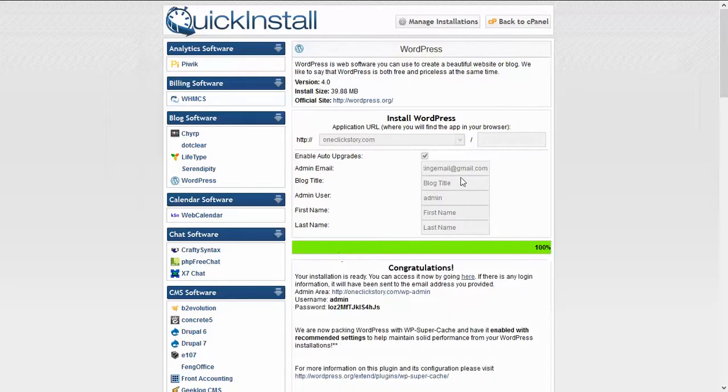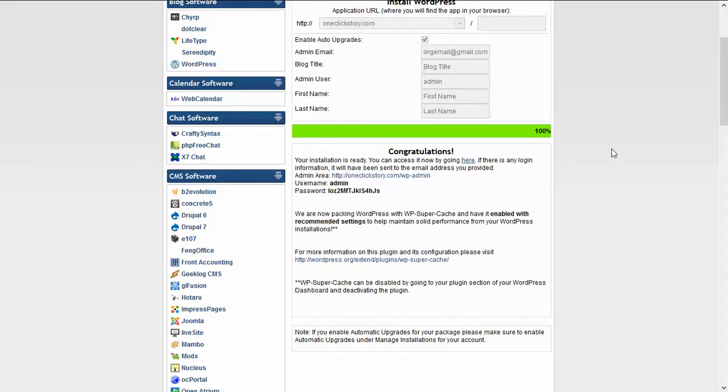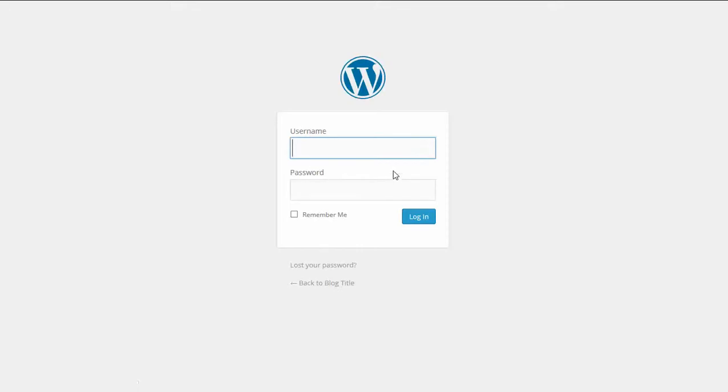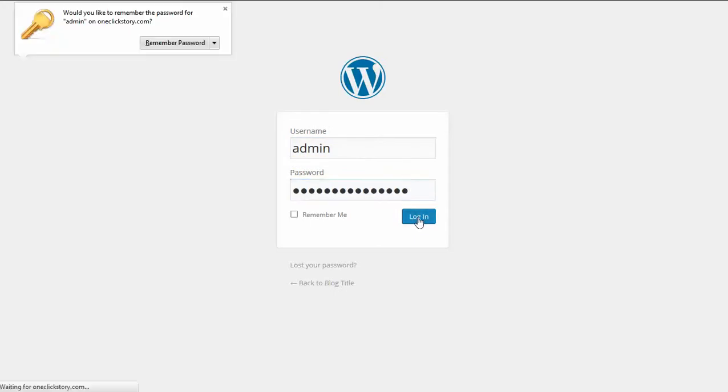Okay, so congratulations, your WordPress installation is successful. This is the admin login, that is the admin area, user ID and password. You can save this. You will also receive an email with these details. Just copy this and click the link. You will get the following WP login, that is a WordPress login. Here's the username and the password. Then click login and you will be taken to your dashboard.